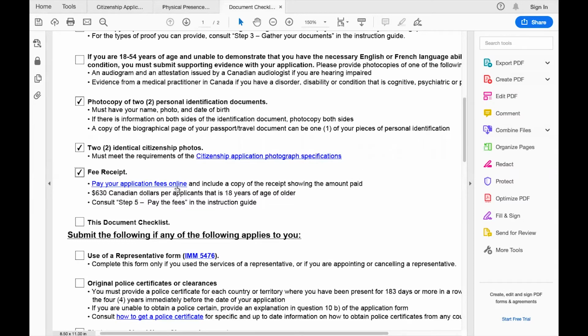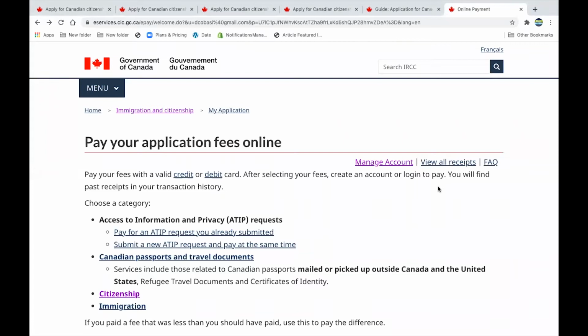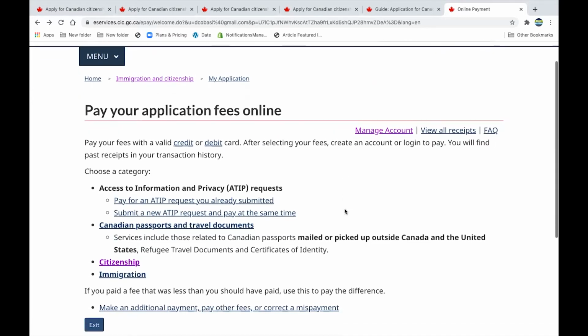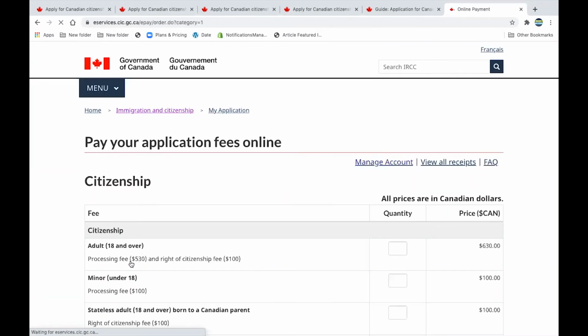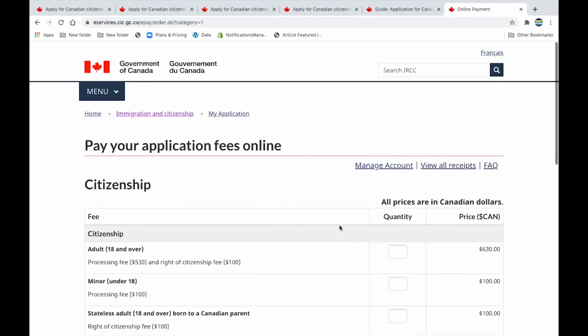So let me just show you guys what can happen when you click on this button. So after you click on that button, this is what comes up: pay your application fee online. If you have an account, all you have to do is once you hit on citizenship, it's going to ask you to log in and then you just sign in. But if not, it's going to give you an option where you're going to create an account. So because I already have an account, I'm just going to click on citizenship. And then this comes up.